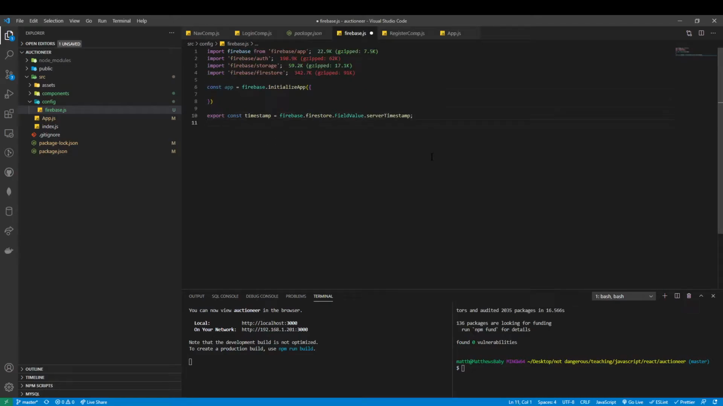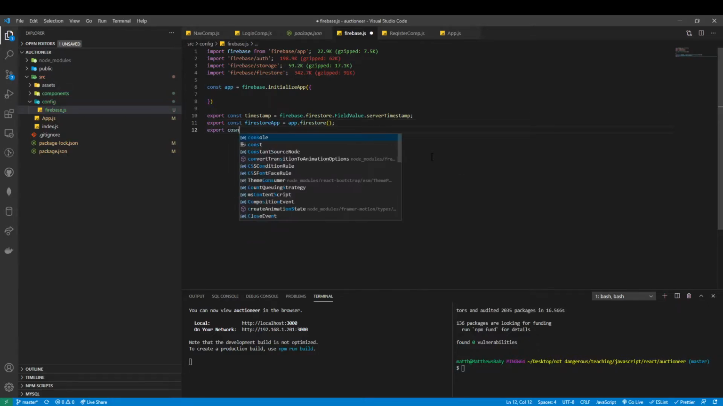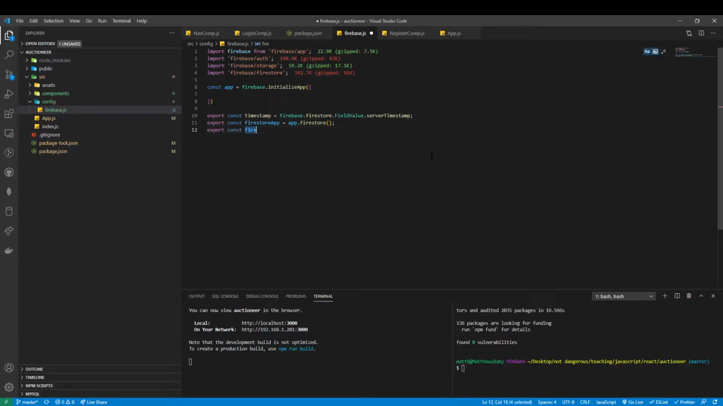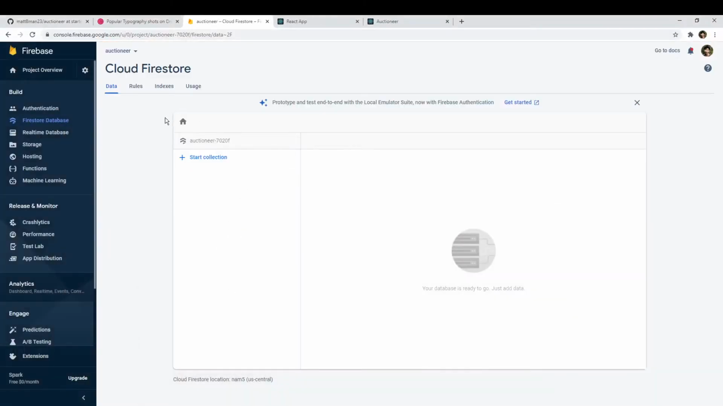We also want to export more, so we can use it throughout our project. Export const firestore, app.firestore. Export const storage, app.storage, and the last one will be the auth. So export const auth, app.auth. Let's see, yep, it's done.